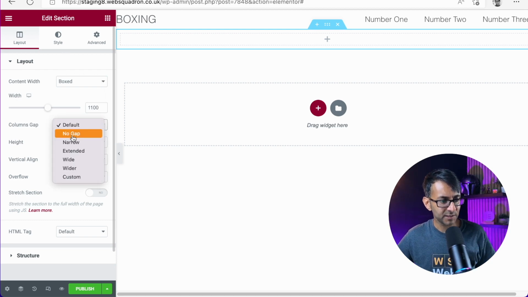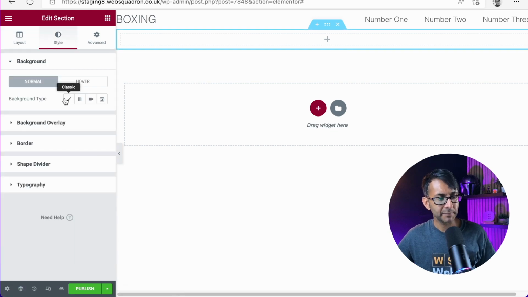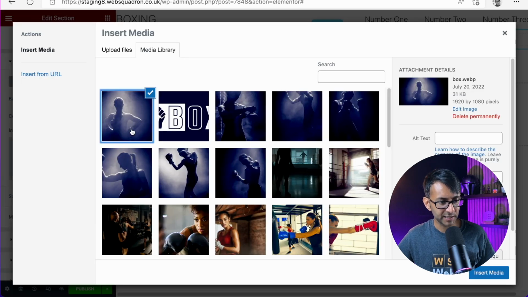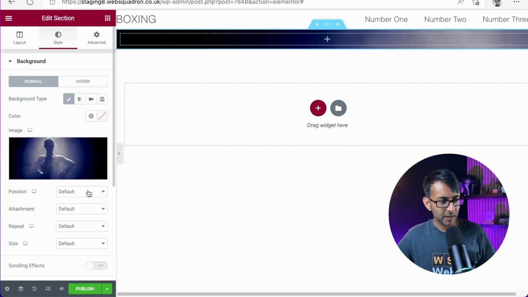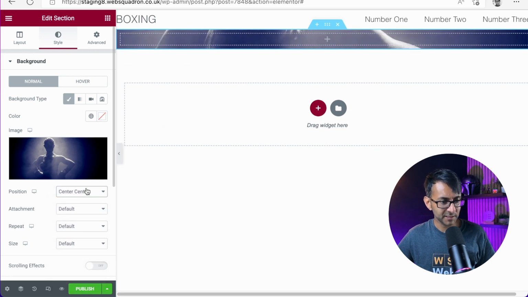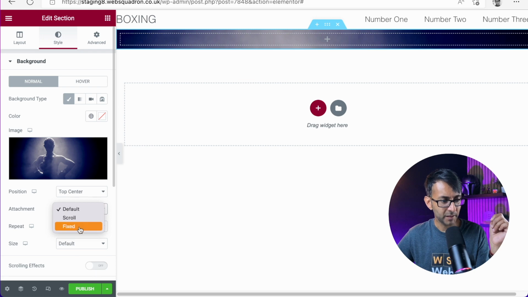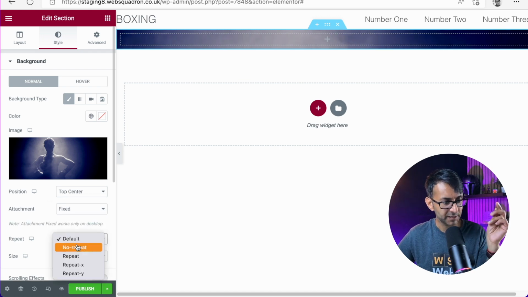So let me just set the columns gap to be no gap as well for now. Let me go to the style for the section and pick one of my images. We're going to go for this one here. I'm going to set the position to be top center. I'm going to make this a fixed background, with no repeat, and it is a cover image.